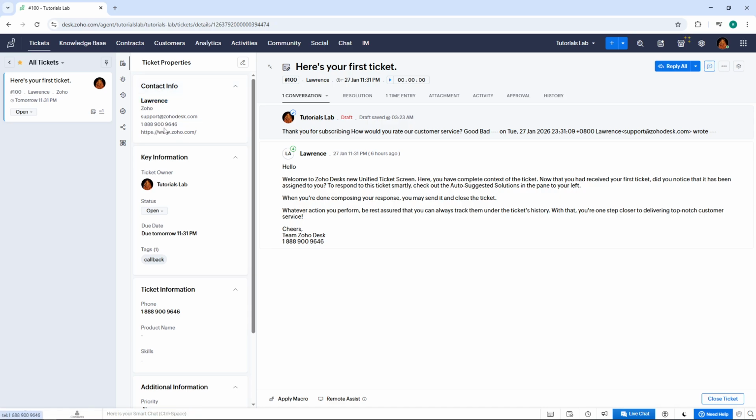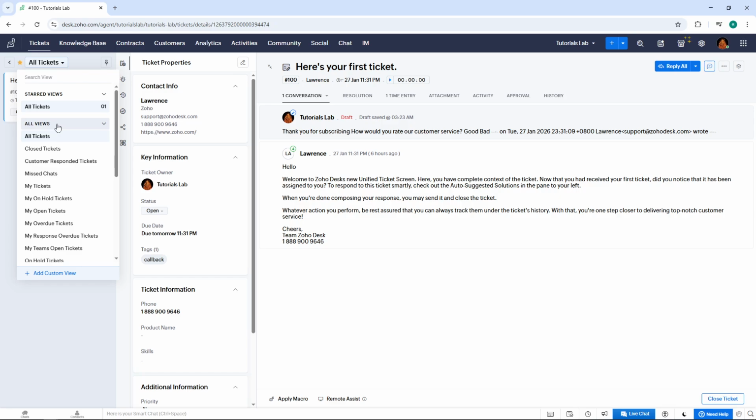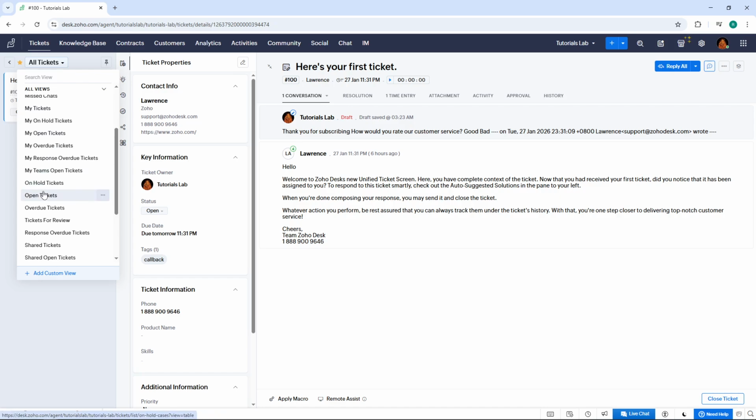To change the display layout of your tickets, look for the All Tickets drop-down menu. Click on it and you'll see various layout category options that allow you to organize how your tickets appear on the screen. This customization helps you focus on what matters most in your workflow.